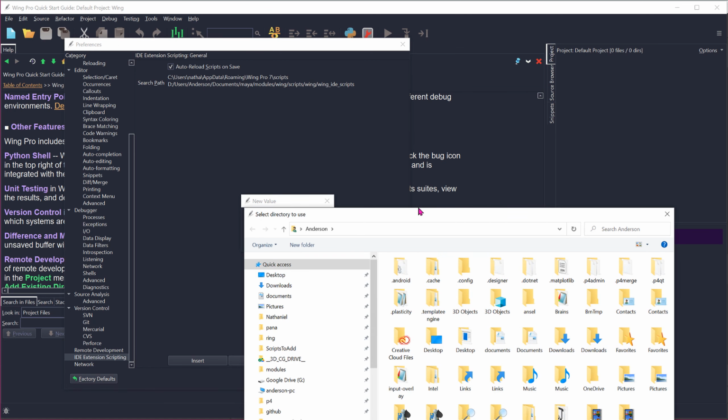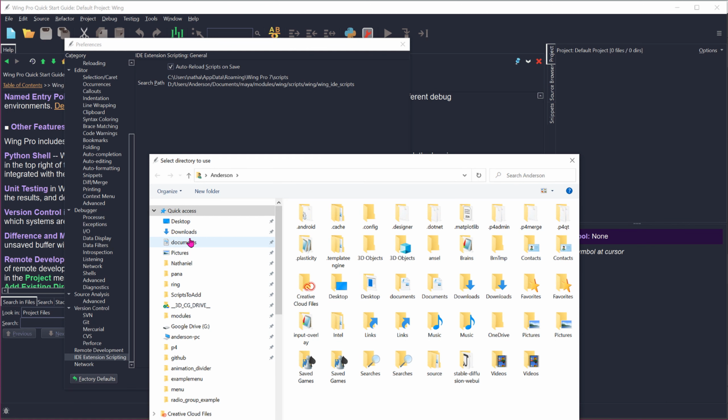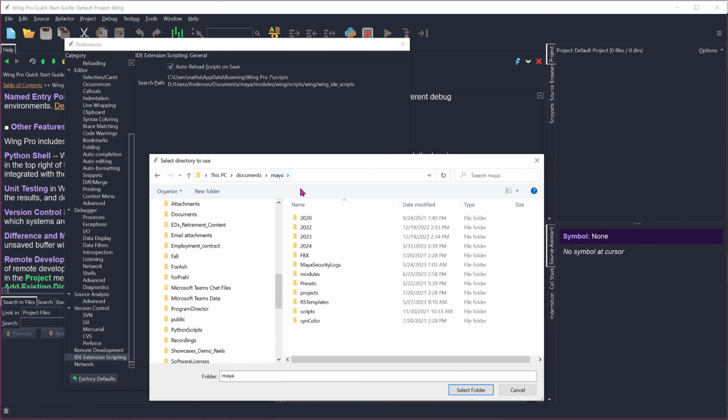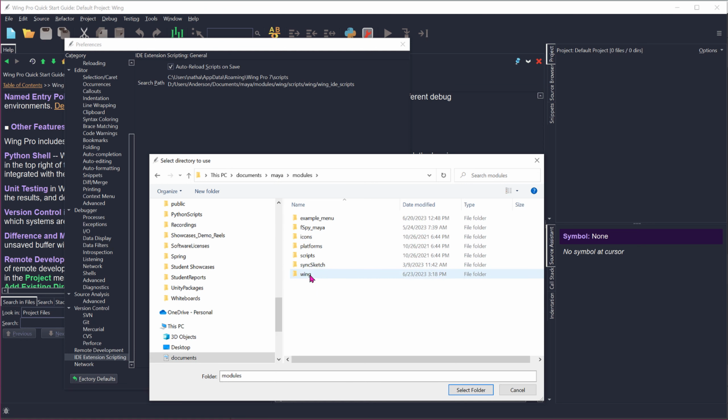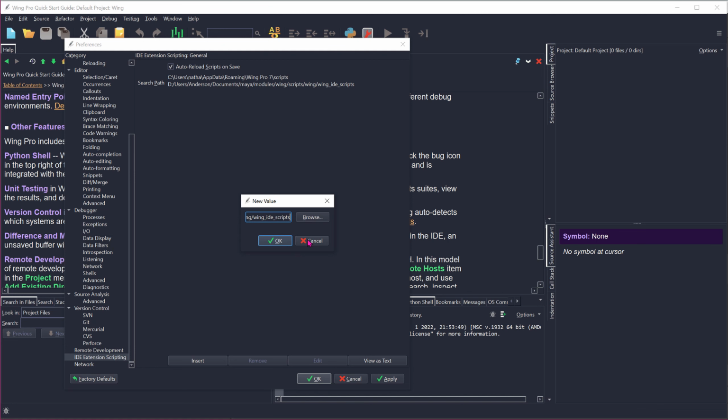And I'll just browse. I'm essentially going to go to the Maya location that we had previously. So here I'm inside of Maya. I'll go to modules. I'm going to go to Wing. And then inside of here, we'll go to scripts. Under the Wing module, you will see Wing IDE scripts, and just select this folder. Now, in my case, I've already done it, so I'm going to just hit cancel. So you should see the scripts listed up here.